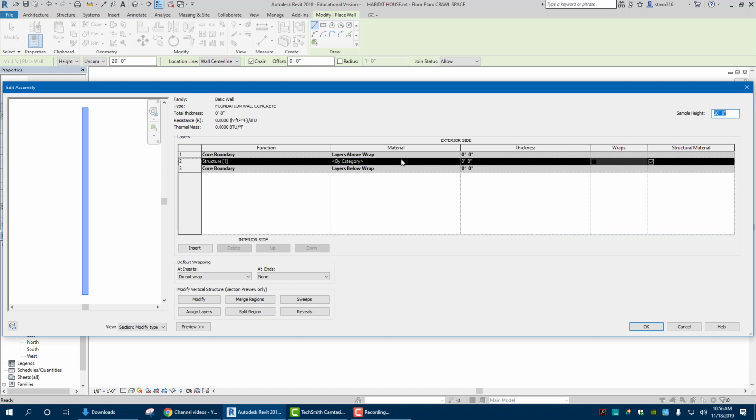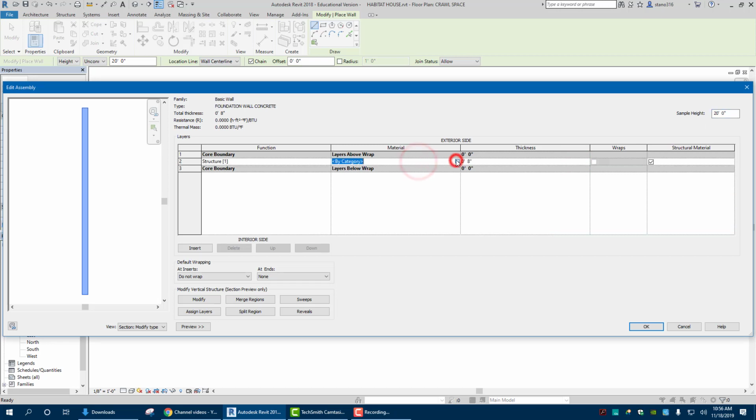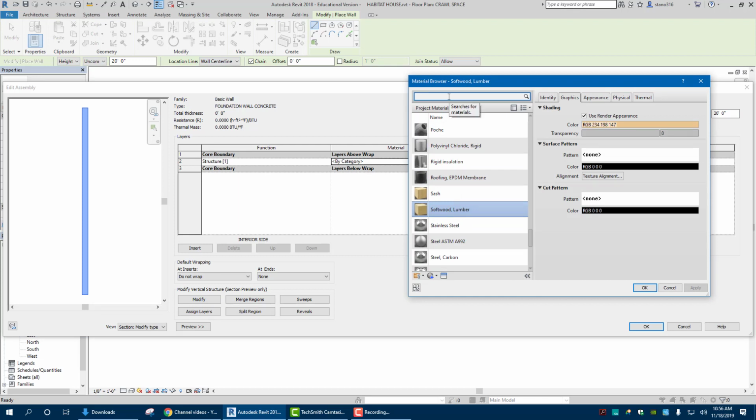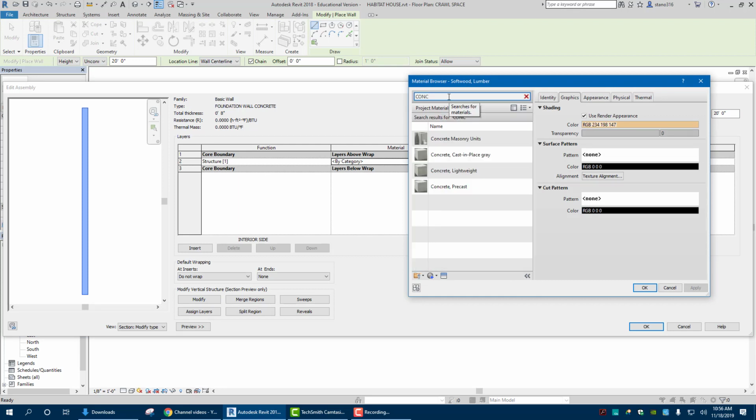Edit, structure. It's 8 inches. That's what we want for the thickness. Category, concrete. Let's see if it comes up. We want precast, concrete, lightweight, or cast in place gray. That works. Use render appearance. What this is going to do is they're going to make forms and pour it directly in place.